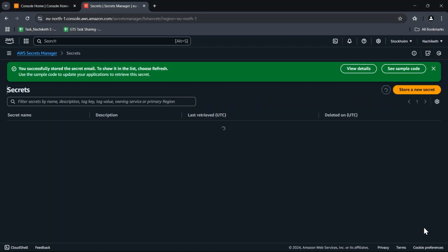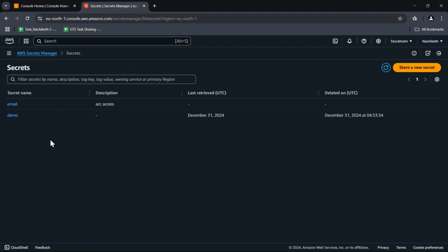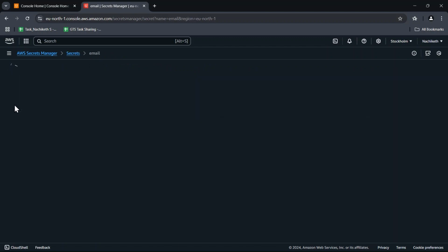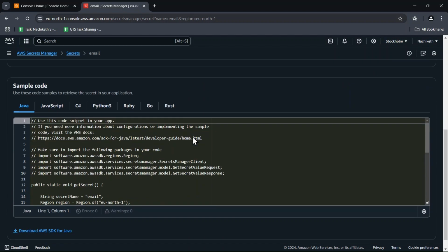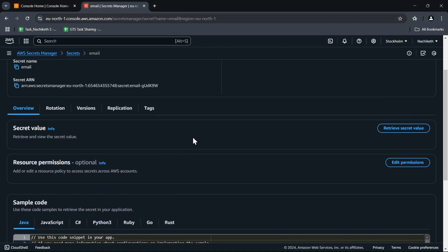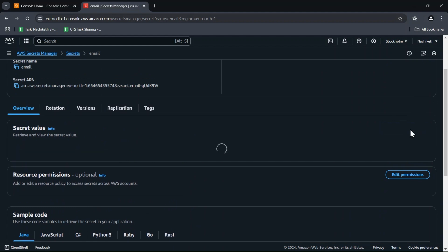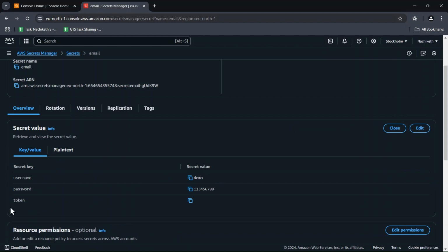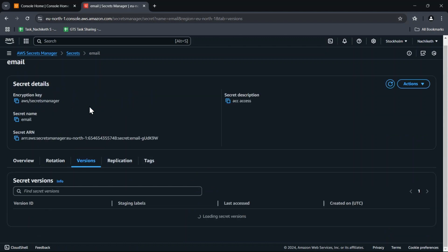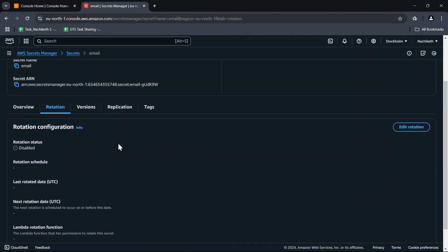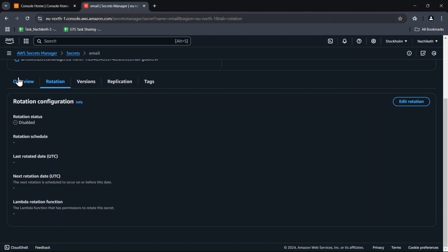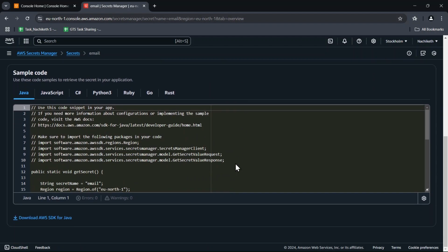So now we'll go and store the secret value. Now the email secret value has been created. If you want to retrieve the value as a root, you can just go and type the retrieve secret value here. Okay, so here is the secret value. As of now there is no token generated, and the rotation we have disabled it. Later we can enable it and link it post creation of the Lambda function.